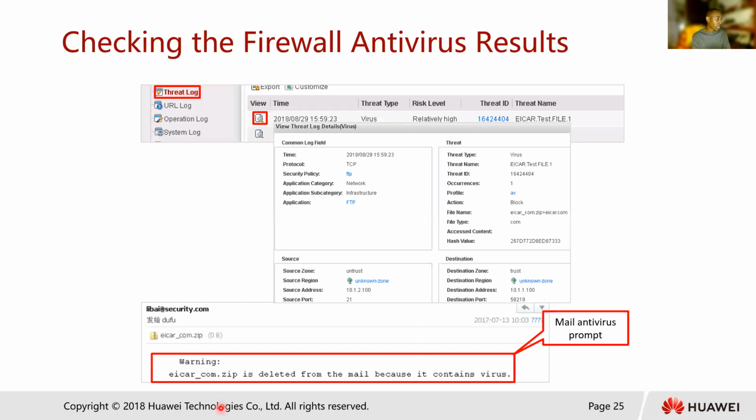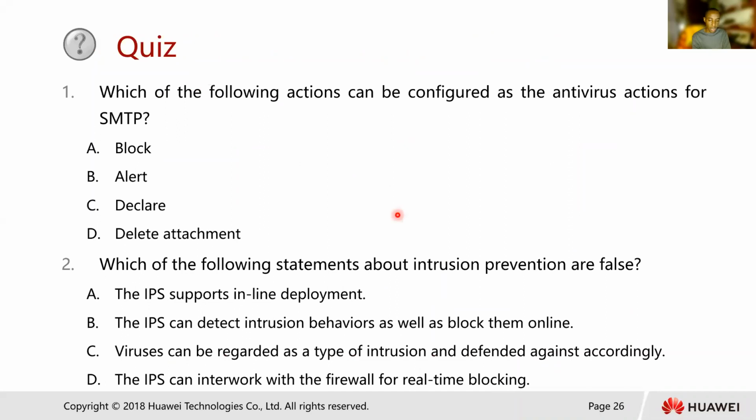So you can see, for example, acre.com.zip was deleted from the email because it contains a virus. These are prompts that have appeared; you can see these are threat logs within the firewall antivirus. So let's look at this as we finish up. I'll finish a bit earlier so that I give people a bit of time to settle in so that we can hear from Dr. Joseph J. Bartmiller.